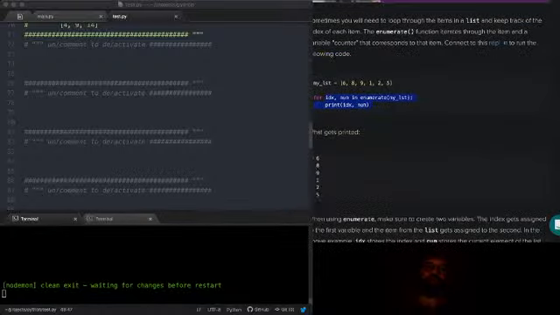So sometimes you'll need to loop through the items in a list and keep track of the index of each item. The enumerate function iterates through the item and variable counter that corresponds to each item, what I would usually call the index and the element. Okay.